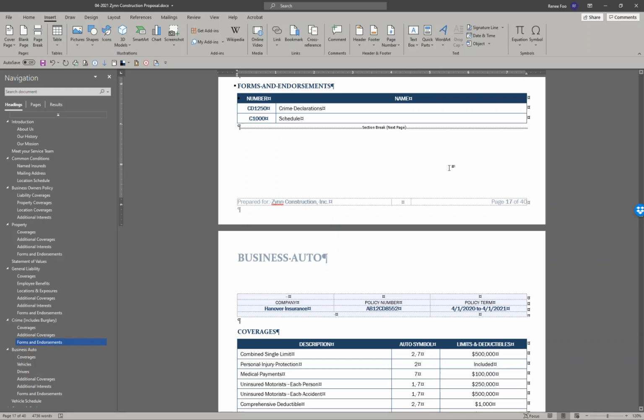What I'm going to do is I need to create a new page, but I also don't want the new page to continue with the previous headers and footers. So I don't want it to read crime any longer. I'm going to want it to read something new. And in those instances, we need to add in a new section break to start. So we're actually going to add in a section break first.